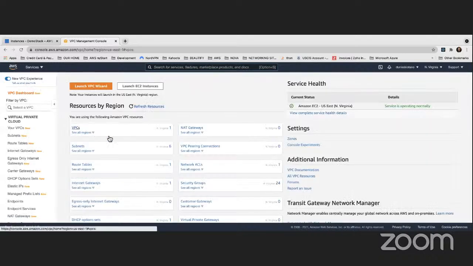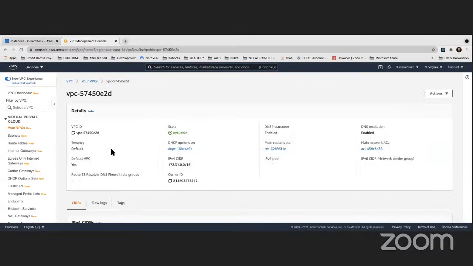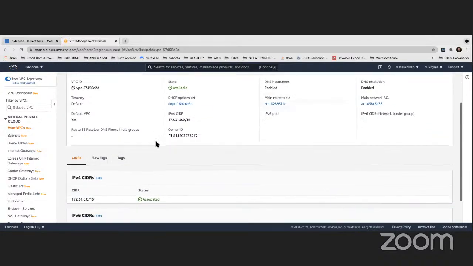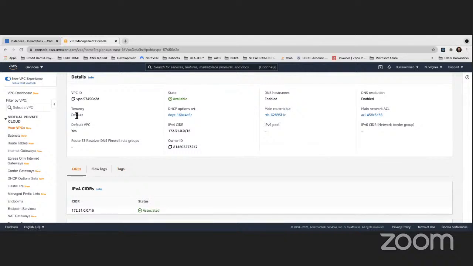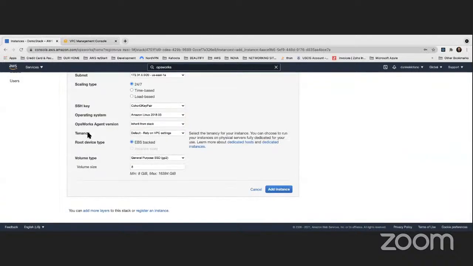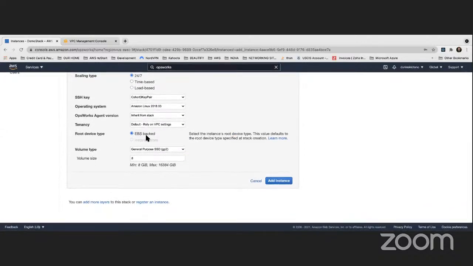So if you take a look at the VPC and I click on it, I'll see that the tenancy is default. You see, tenancy is default. So that relies on the VPC settings. So it means that the tenancy is going to be default as well. Okay. EBS backed, you can choose the volume. Remember when we create an instance, you can choose the volume. We're going to keep it that way. Okay. It's going to be general purpose SSD, GP2, and then 8 gigabytes, right?